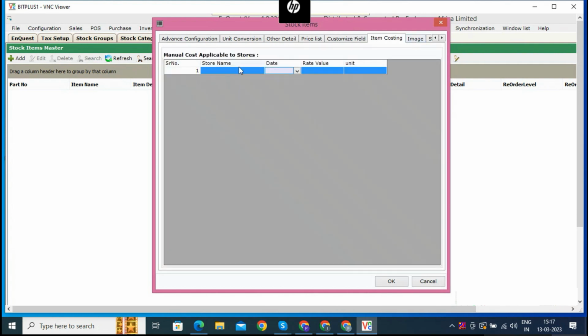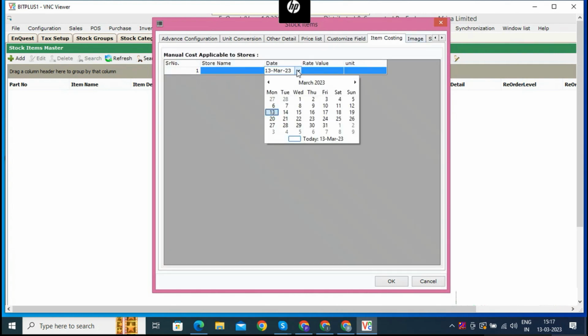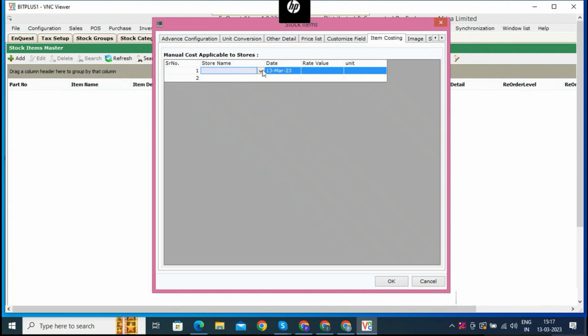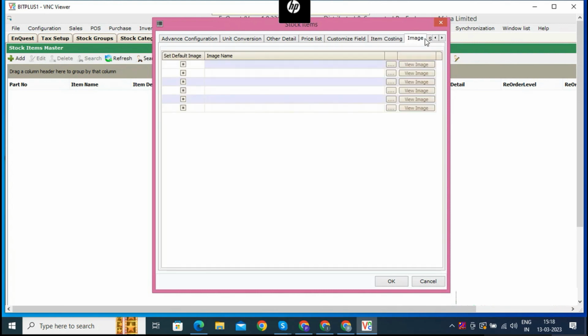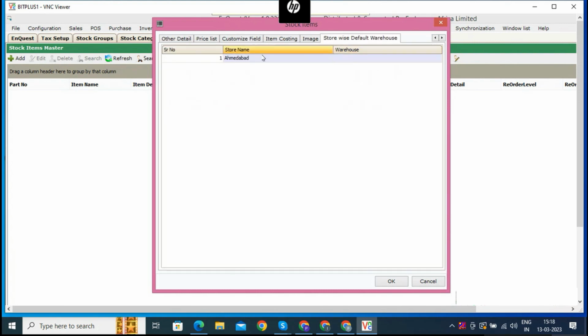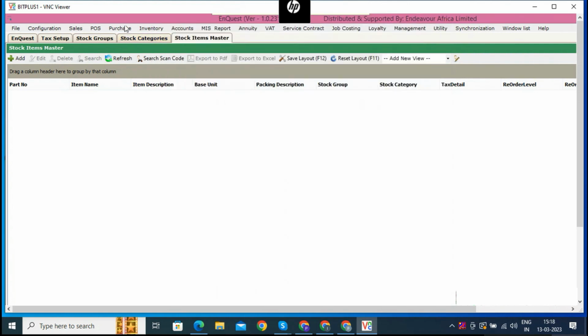This is the item costing. If there is any item costing you want to do, you can mention the name of the store, then the date, then what will be the value, and for how many units. If the customer is purchasing, or if we are purchasing or selling this particular unit, then for this number of units this would be the rate, and for less than that this, and for more than that this. So that you can define. You can add the image of this particular product, and then the store, which would be the default store. So this is how we create the items.